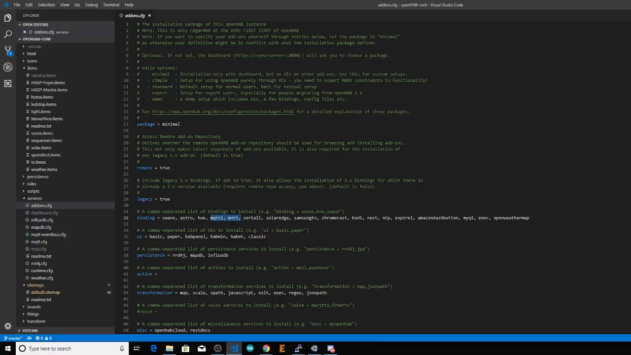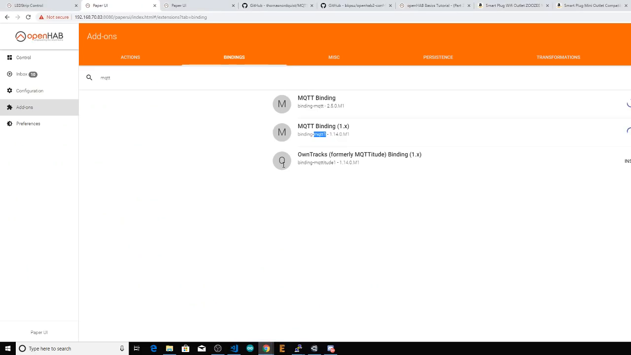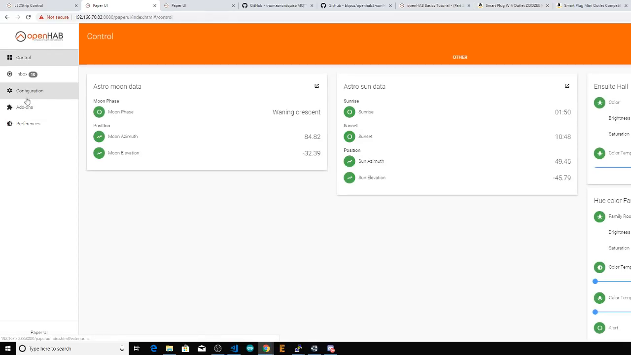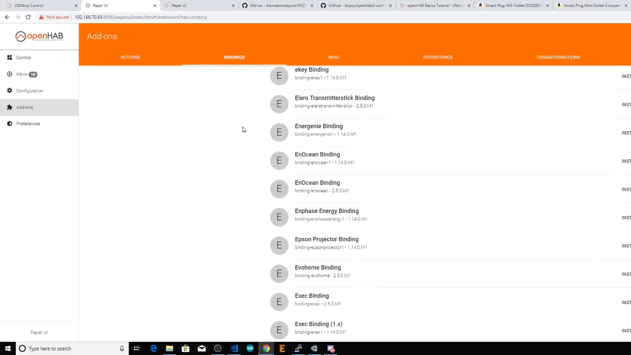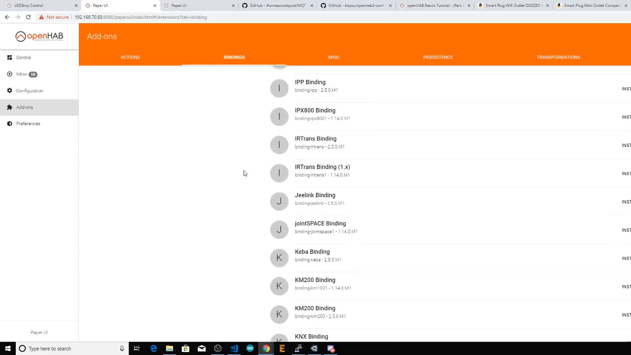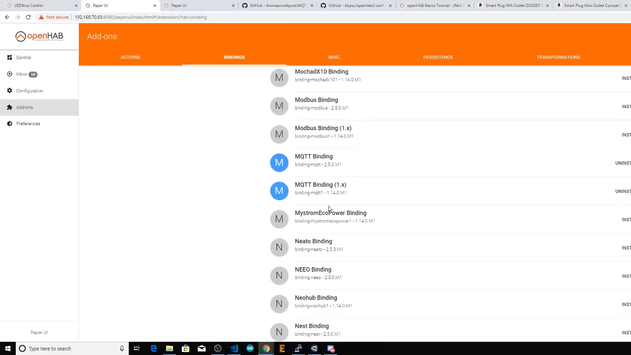Going back to the configuration, we have both bindings for MQTT version 1 and 2.0 installed. This is my production system. This one is still installing. Let me go back. It's kind of why I don't really trust Paper UI in this case, because, well, there it is. It didn't refresh on its own. You basically have to refresh it yourself. But it's installed. Now I have both the version 2 binding and the version 1 binding installed.